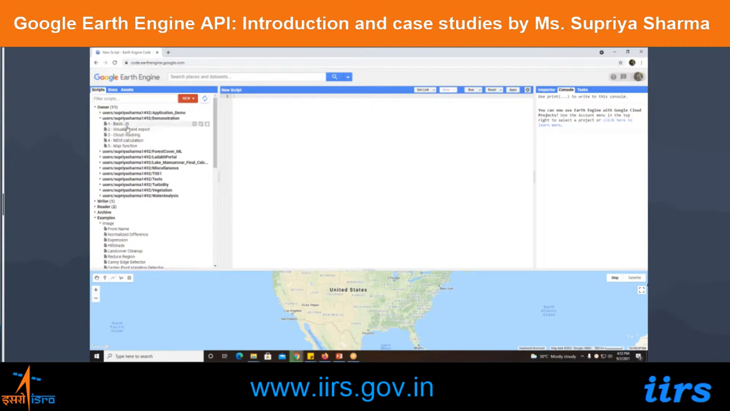Now let us begin writing a very basic code, or let us understand how JavaScript works over the Earth Engine without performing any actual geospatial analysis. Let us first understand how JavaScript works on the Earth Engine.